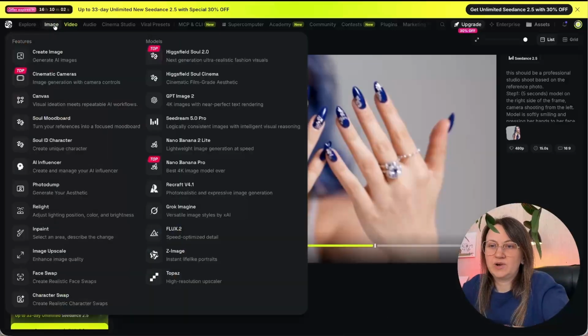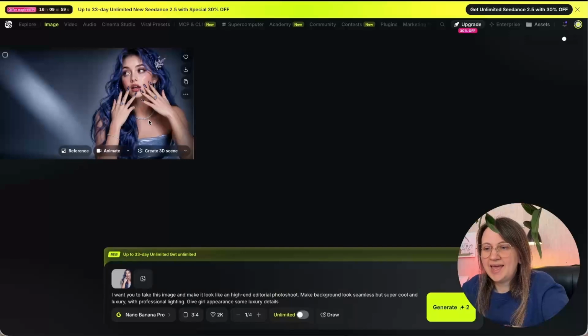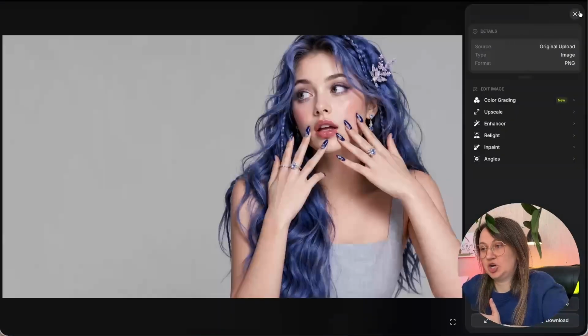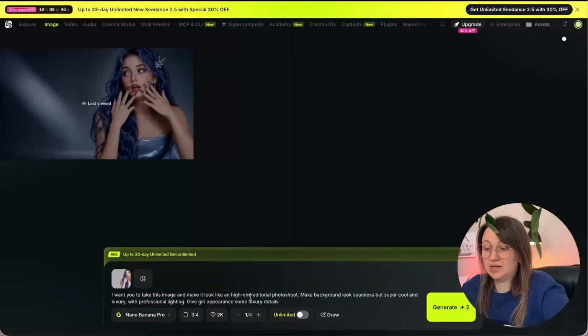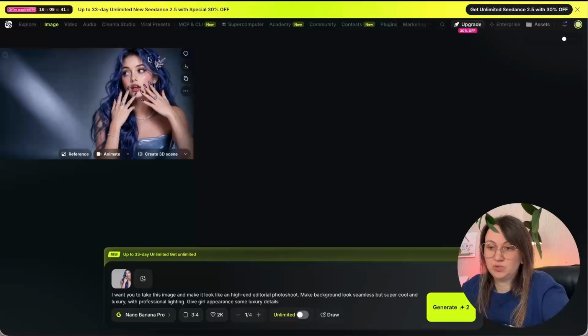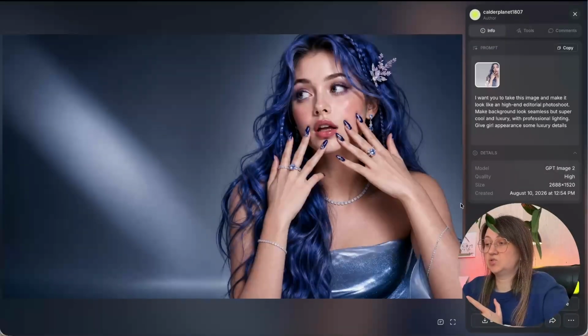Since I registered already, I just went to image and uploaded this picture again, and asked it to make it more high-end editorial and make the background look seamless and super cool, and so on. This is what I got. I like this result much more. This is more on the bluish side, but I think it's really pretty, and this is genuinely what I wanted.